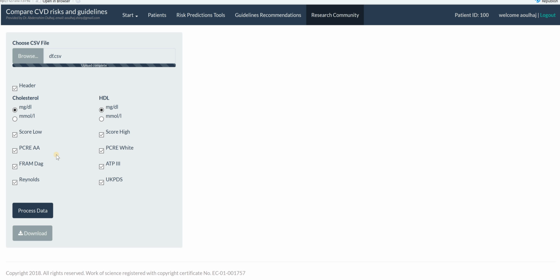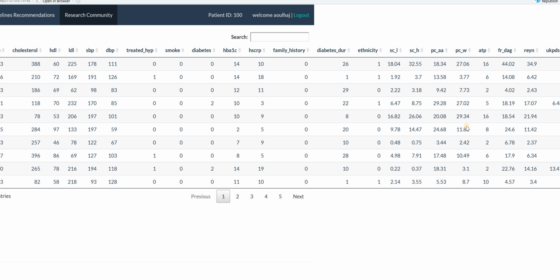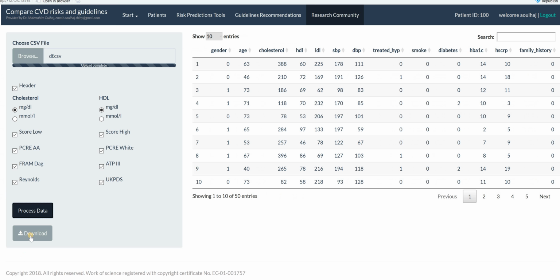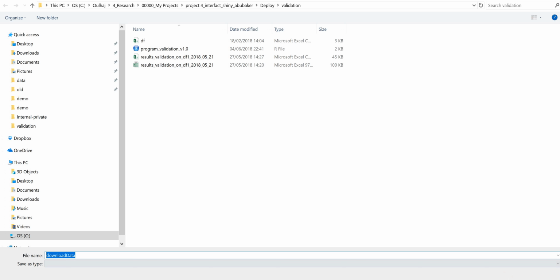So I can ask the application to estimate, to predict for all patients in this data set, all the risk tools, or just select those that I am interested in. So I can just proceed with the data. And then, of course, if we go now here, as you can see, this is the data set. For this particular patient with these risk factors, these are the estimated risks according to different risk tools. I can as well download this as an Excel file and save it somewhere if I like.